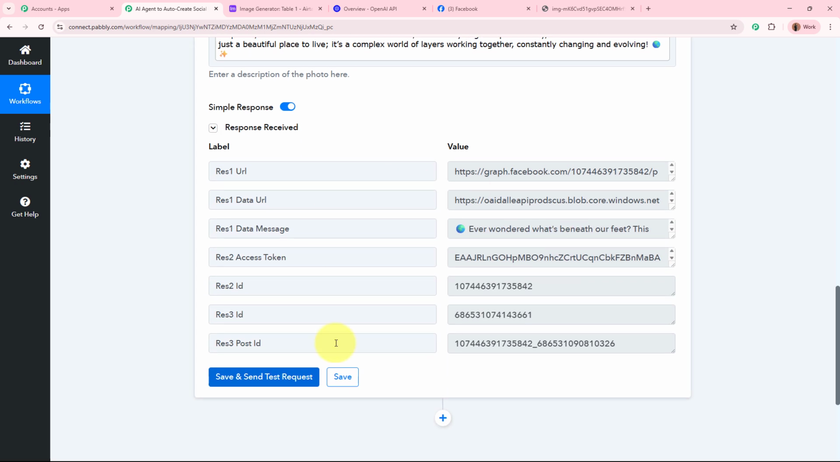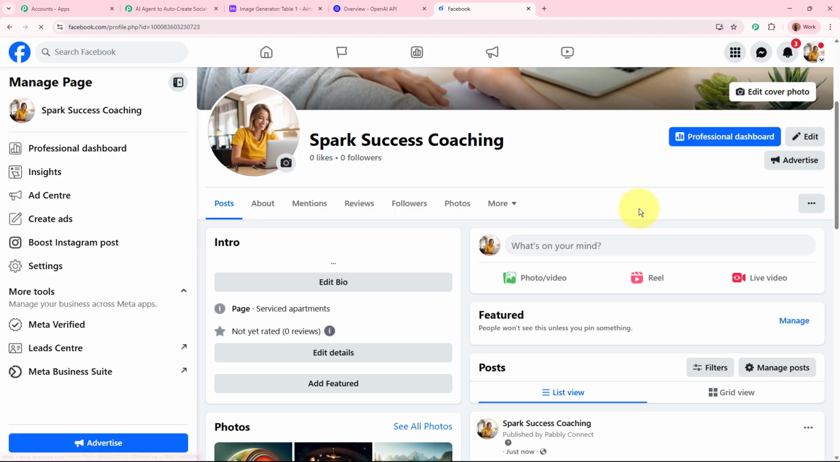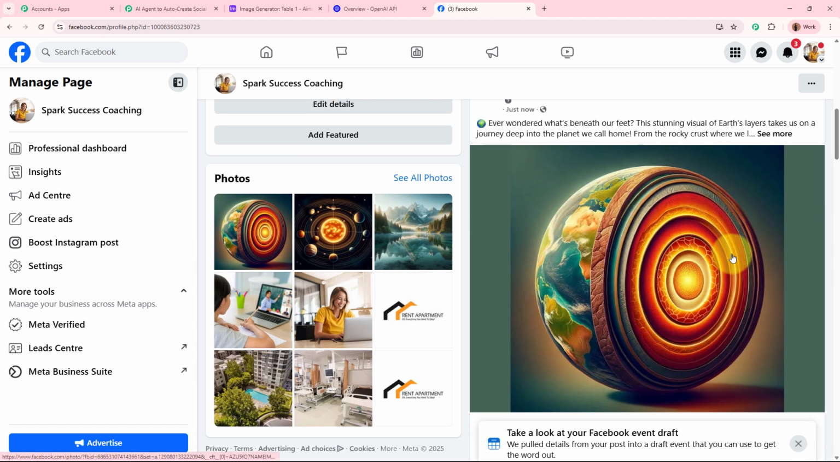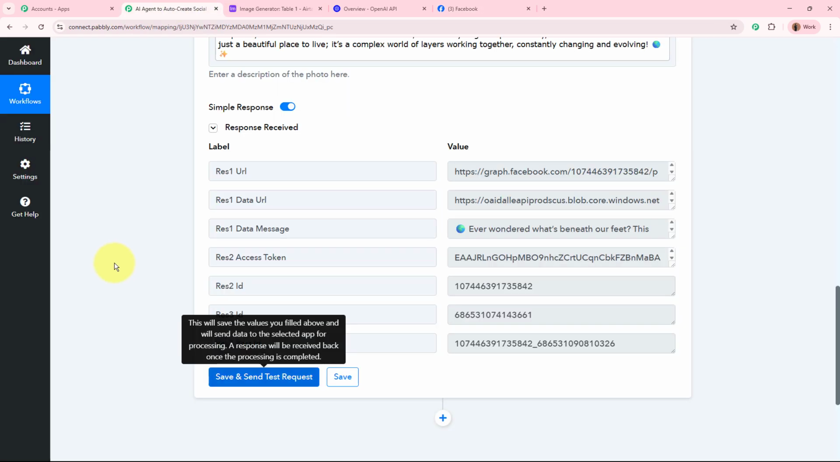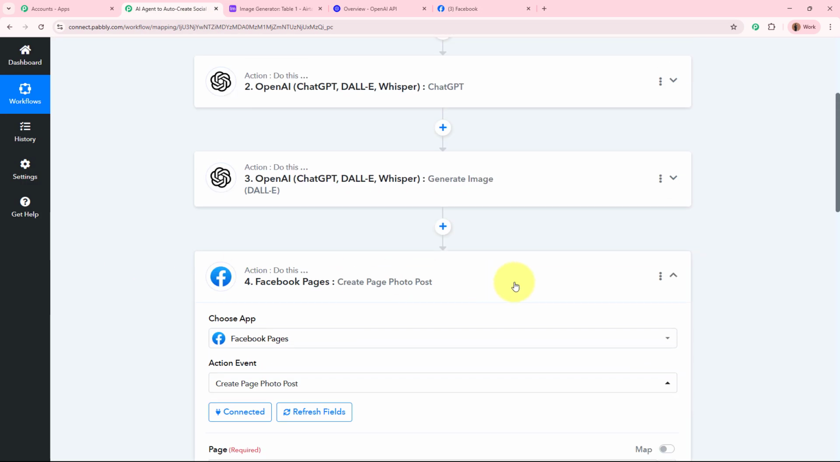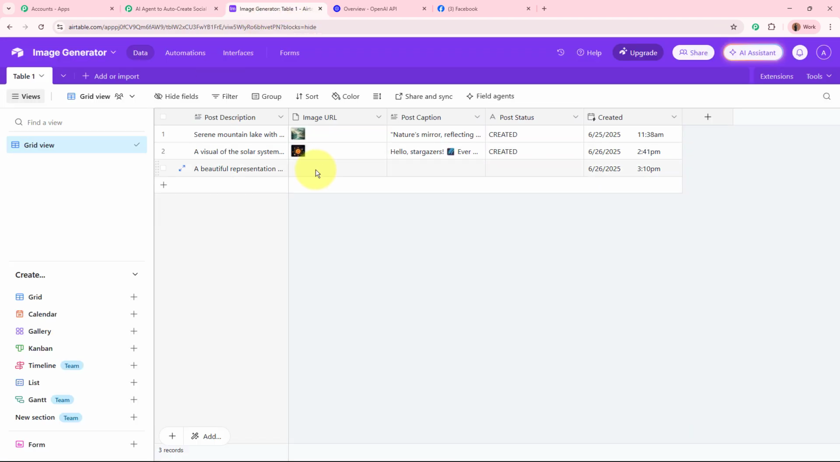As I've done that, I've received a positive response. If I open my Facebook page, refresh it, and scroll down, you can see a new post has been created on my Facebook page with the generated image and the generated caption, right here. Now that the post is successfully created on my Facebook, I want to update my Airtable record as well with the image attachment, post caption, and the status as created.